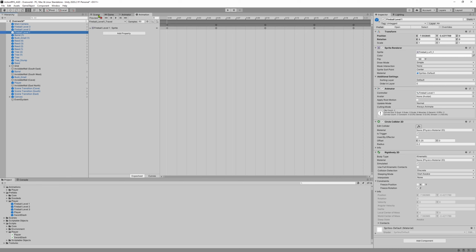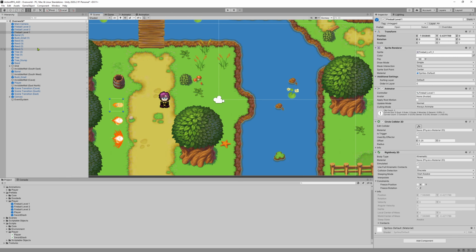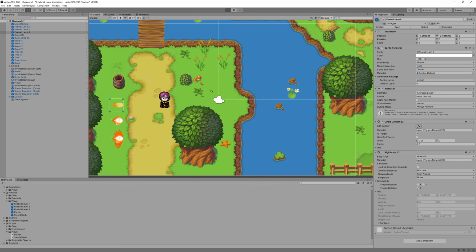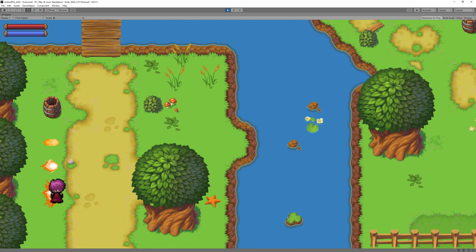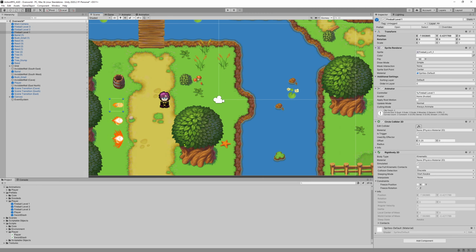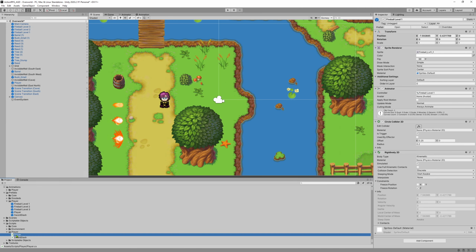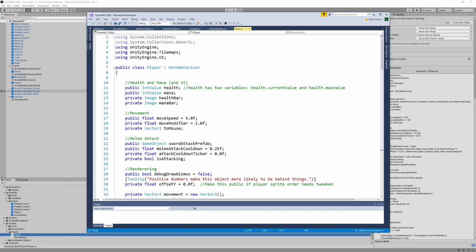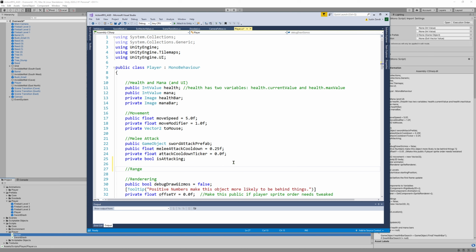So let's go and start to code the ability to launch a fireball. All of these things animate. They don't do anything yet, but we want the player to be able to start throwing some fire. So we're going to go back into the player script, and we need to start creating some variables that pertain to my ranged attack. So underneath melee attack, let's add some more variables.